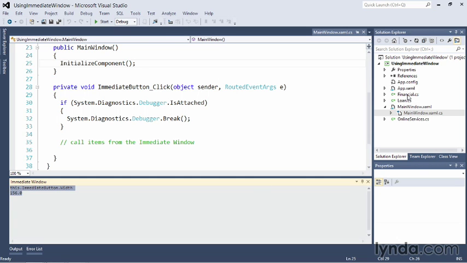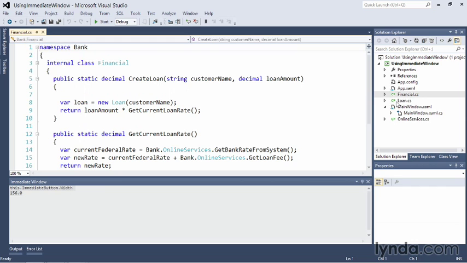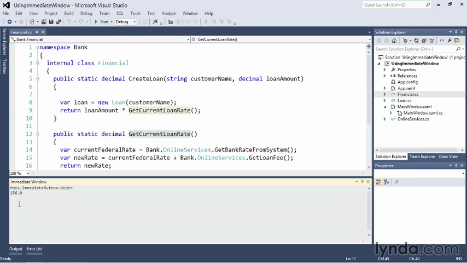I'm going to open this financial.cs file, and I'm going to look at this get current loan rate. How do you invoke a method in your application so you can debug it? Well, one of the ways I do this is by creating a unit test or writing a test harness page. I'll run this in the immediate window by typing in my class bank.financial.getCurrentLoanRate and pressing the Enter key. Now I see the results in the immediate window.